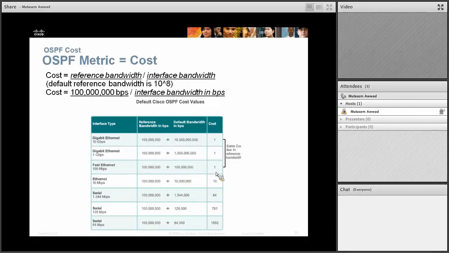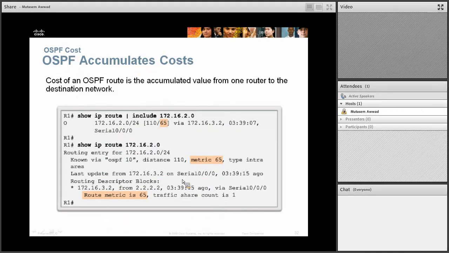Anything that is higher than that, like Gigabit Ethernet or 10 Gigabit Ethernet, which is 100 million divided by 10 billion, is going to be less than 1. So they'll round that up to 1. So anything that is faster than 100 megabits will be considered as 1. You can change the reference bandwidth, by the way, to something much higher so you can actually change these numbers, right? You can change the actual cost itself. This is the added cost of all the bandwidth to your final destination.